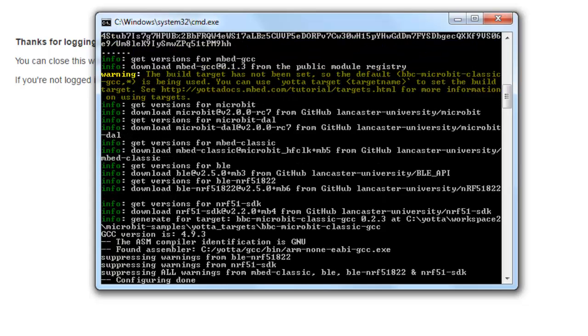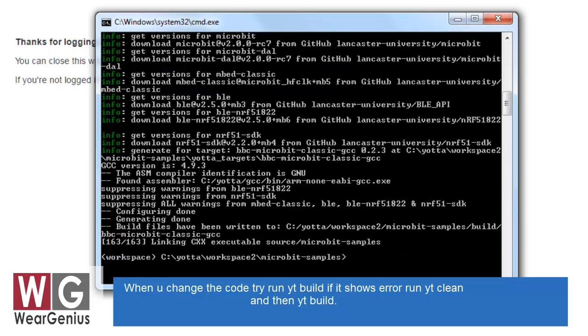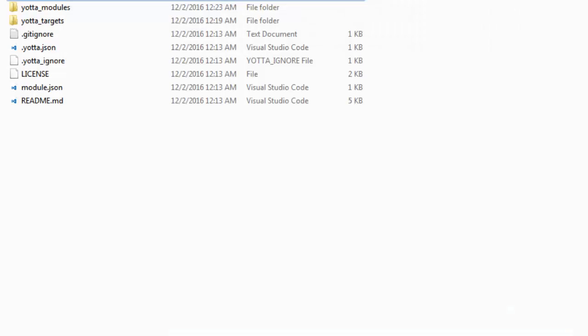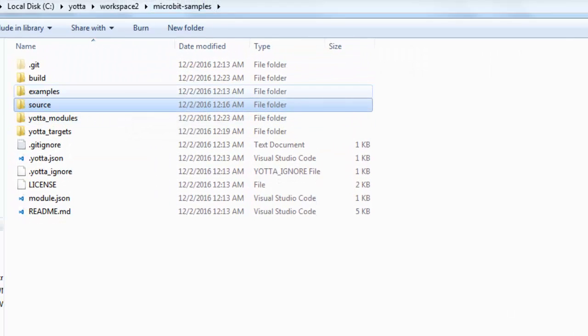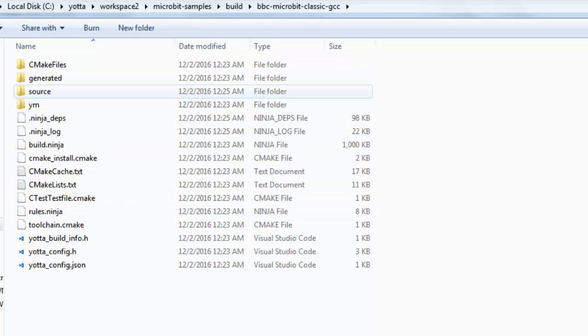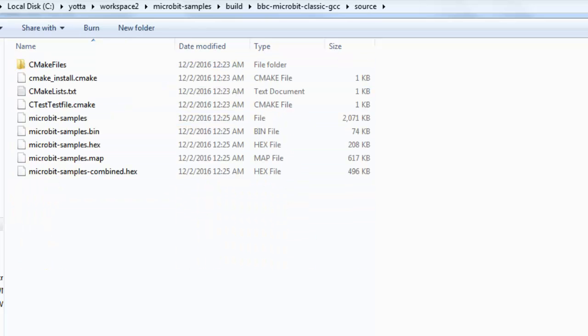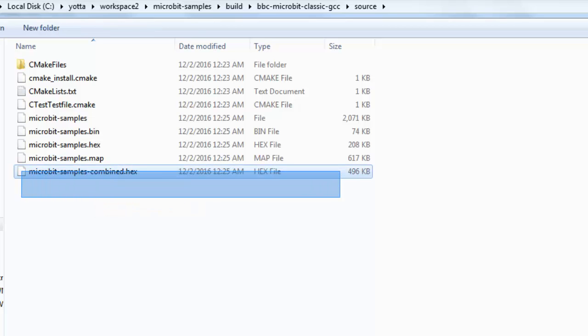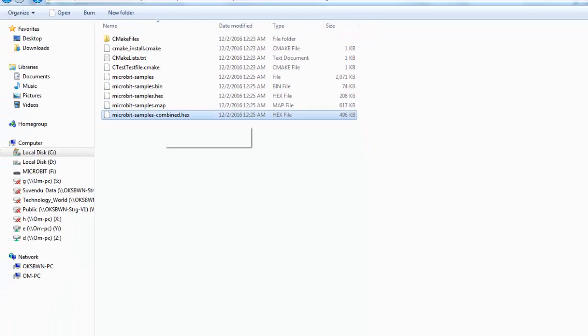Each time you change your source code file or the CPU file, you need to run both clean and build. Now let's check inside the Microbit samples folder. Navigate into build, BBC Microbit classic GCC. Inside source, we'll find a file something like microbit-samples-combined. So this is the required hex file. Simply copy it and open up your Microbit and paste the file over here.